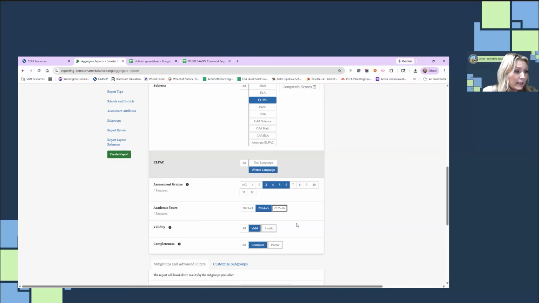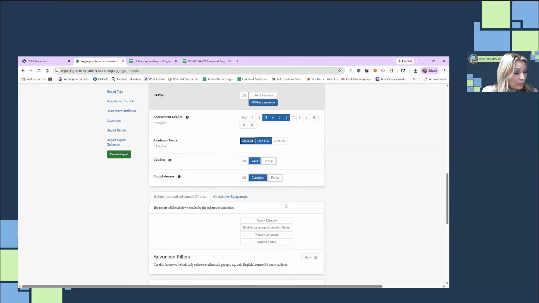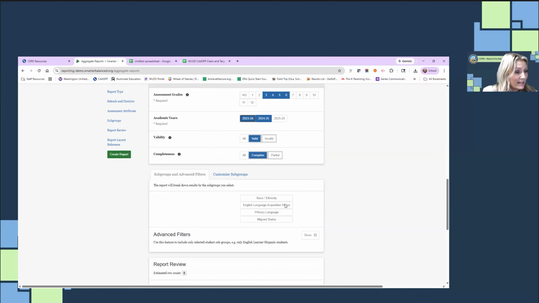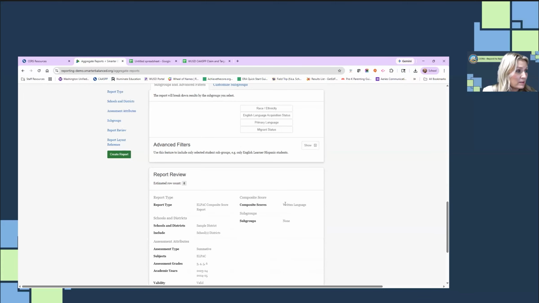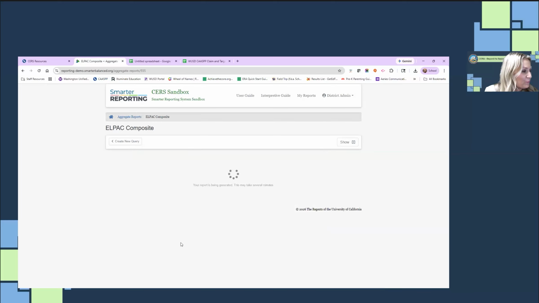And so again, looking at the number of years, you can look at what has happened with your PD and what is happening as a result of students. Again, report review here, and then I'm going to go ahead and just give that a name. Can never type when people are watching me. And then creating that report.